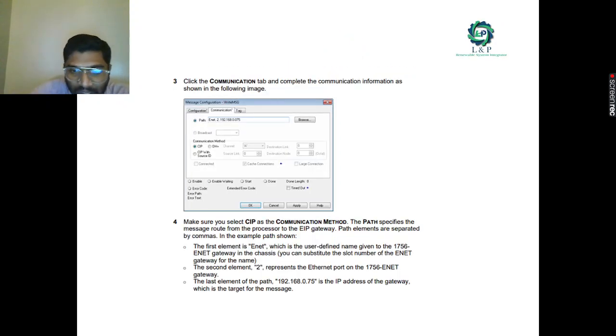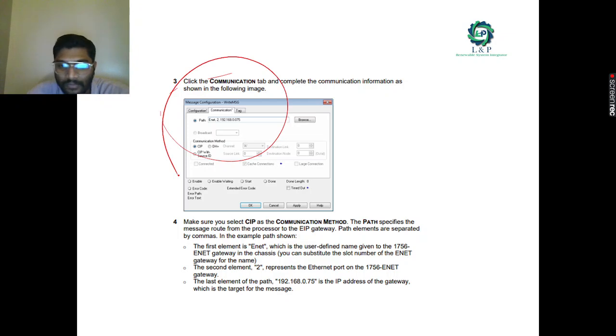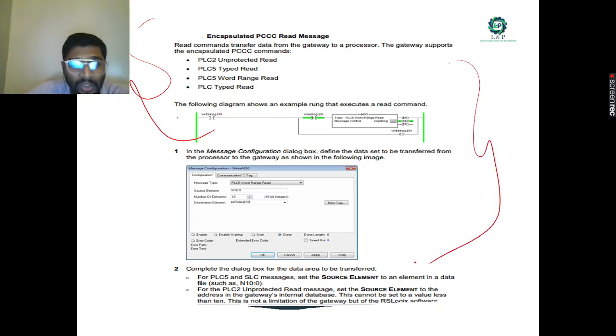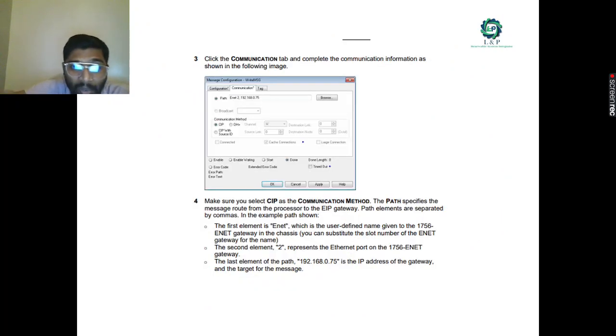You need to provide what sort of communication path. If you don't provide any communication path, then it won't communicate with your controller. So this communication path you need to create. That is very much important for the communication. As you can see here, the communication is Ethernet, and the communication address you have to provide. In the same way, you can do the reading operations also inside your logic. Even if you create a message box, message configuration, you need to provide the communication path. The communication path is very much important.